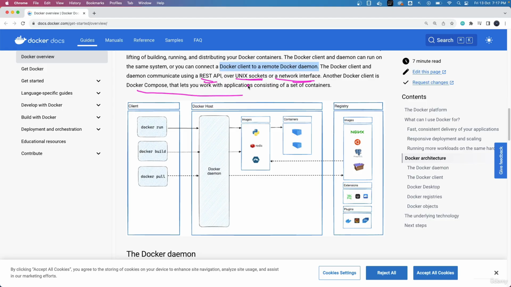So when we talk about Docker, at the end it helps me create containers. It works on a client-server architecture, and the commands and communication happen through a REST API. I hope that's clear for everyone now.